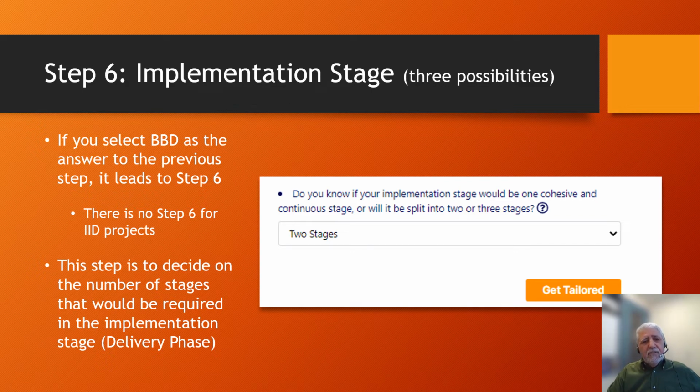For IID, iterative incremental, there is no choice. There is one implementation stage, but with increments. Because it's iterative, we call them increments in the software, but it could be an iteration or an increment. It doesn't make sense to have one increment, but the choice is there. You can go from one increment to any number; we have not set a limit on the number of increments. And you can decide that when you are doing the project management plan later in the project. You decide on the number of increments.